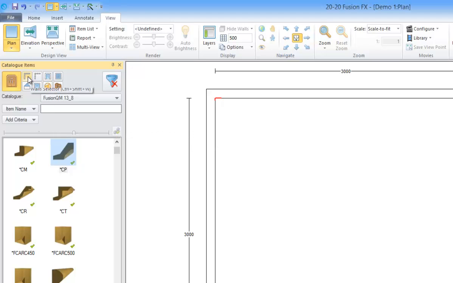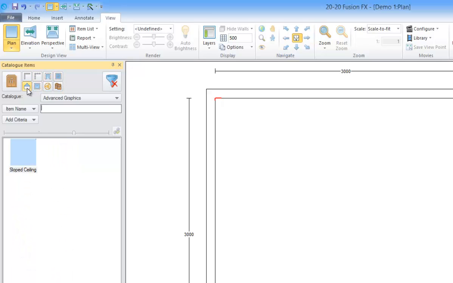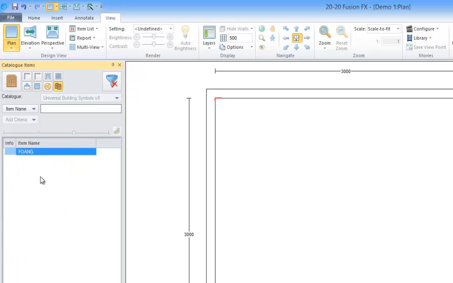Other icons that we have at the top here: wall selector, virtual walls, doors, windows, slope ceilings. This is niches, installations, and grouped units.